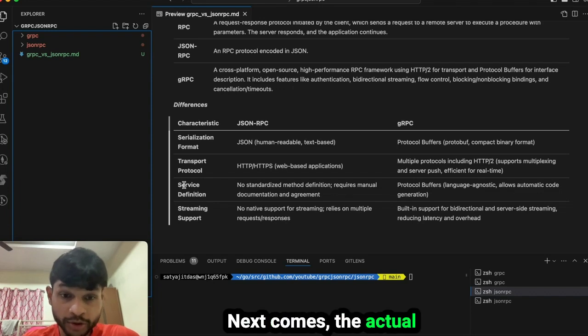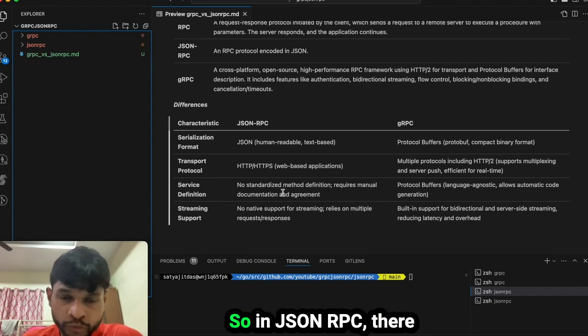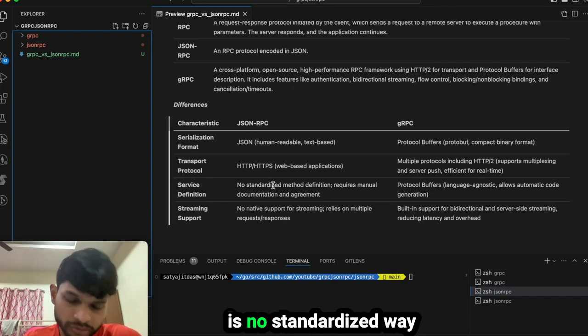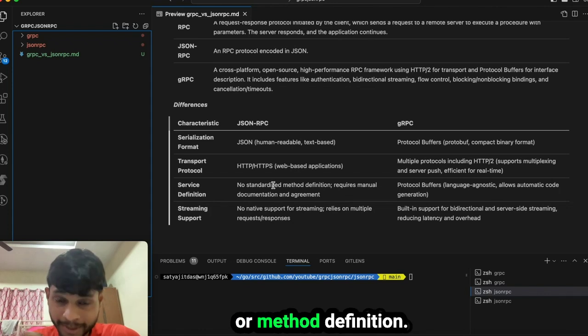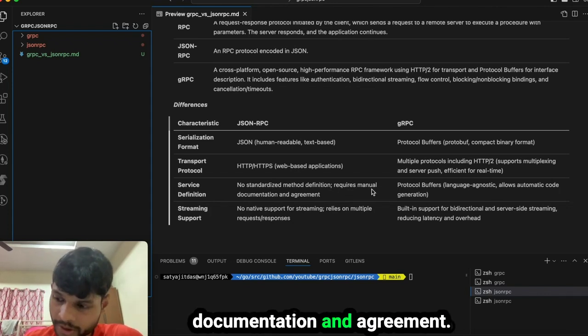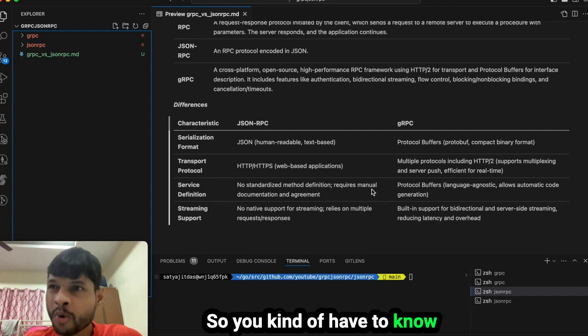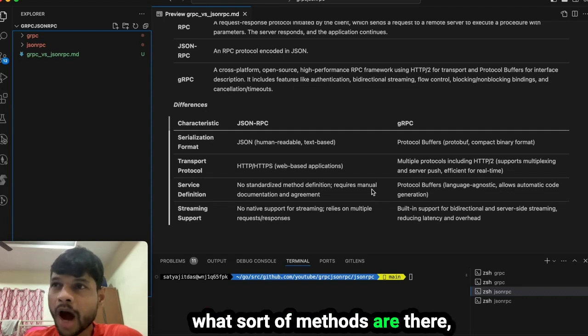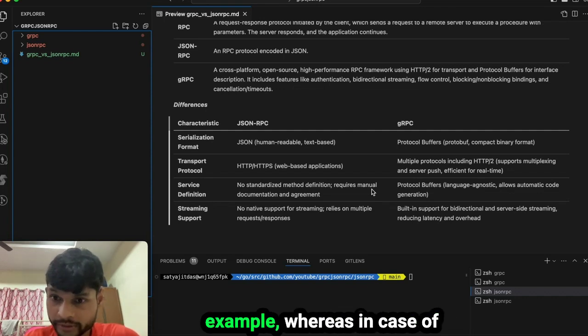Next comes the actual definition of the service. So in JSONRPC, there is no standardized way of method definition. So it requires manual documentation and agreement. You kind of have to know what sort of methods a server provides, for example.